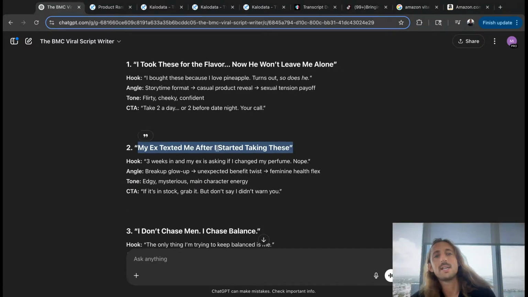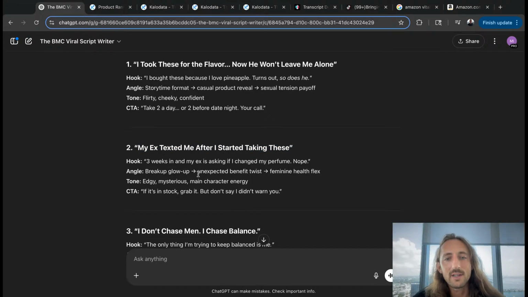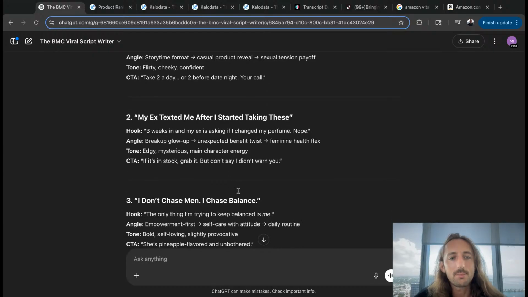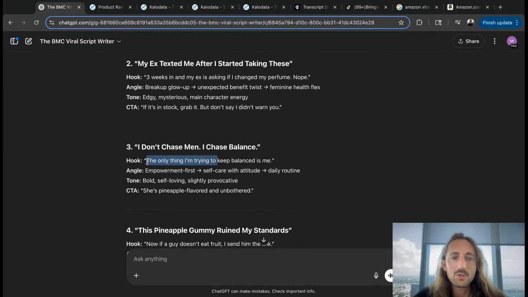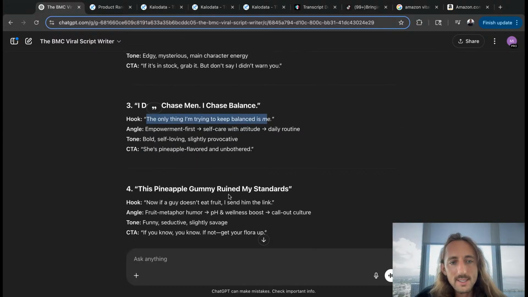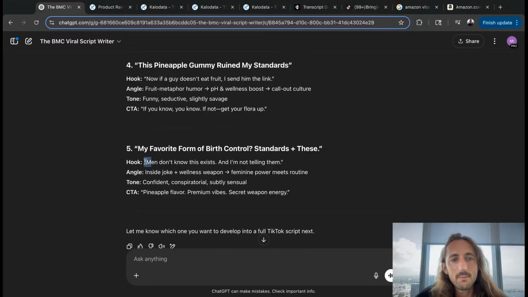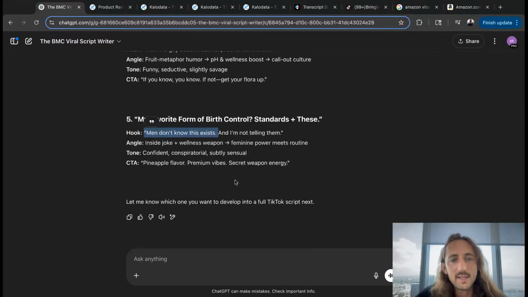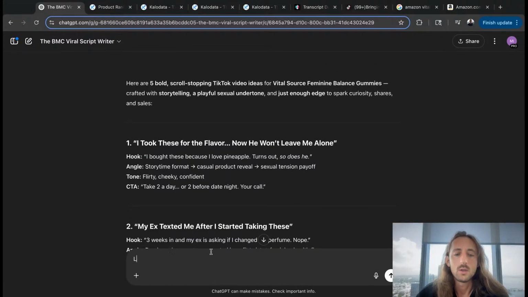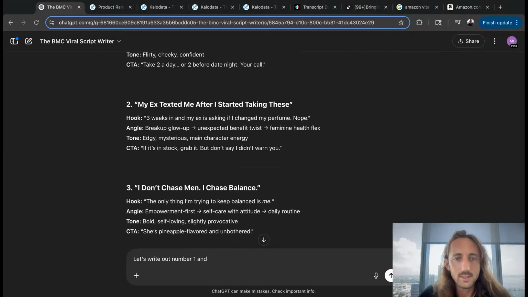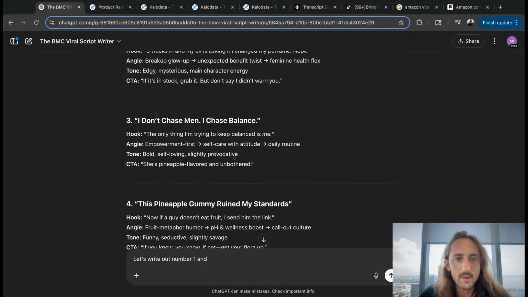My ex texted me after I started taking these 3 weeks in, and my ex is asking if I changed my perfume. Nope, that's pretty good. Hook: the only thing I'm trying to keep balanced is me. This pineapple gummy ruined my standards. Now, if a guy doesn't eat fruit, I send him the link. Men don't know this exists, and I'm not telling them. All right, so let's write out number 1, and let's see which other one we want to do.